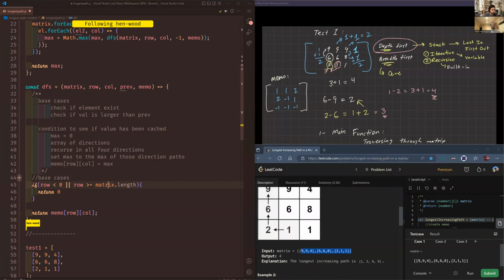So we want it to be less than 3, right? Because we know that the first index is 0, second is 1, third is 2. So we want it to be less than the actual length. If it is more, then we want to stop recursion. And that's why we want to be looking for the cases where it is higher than what it's supposed to be. Then you do the same thing for the columns, right?